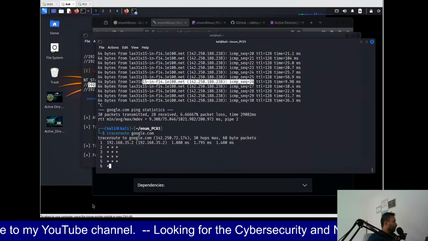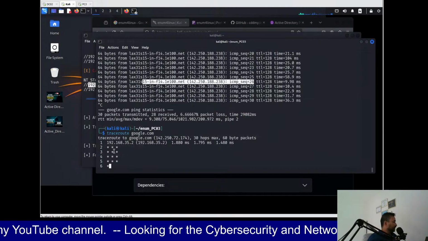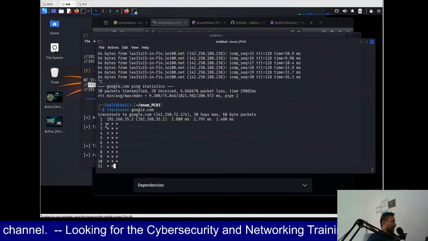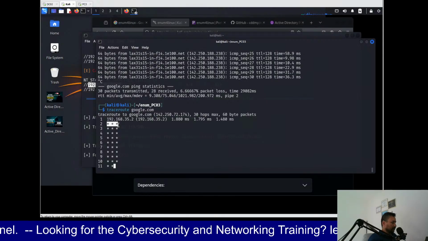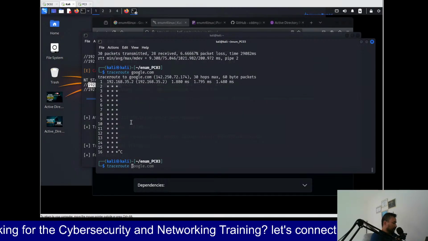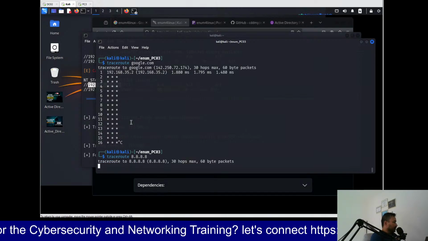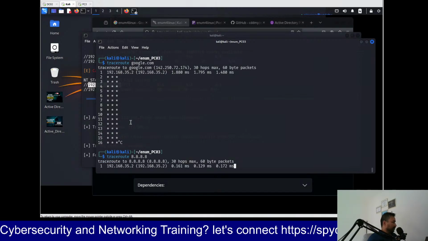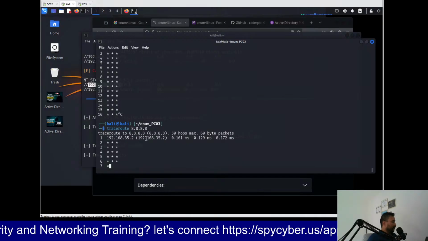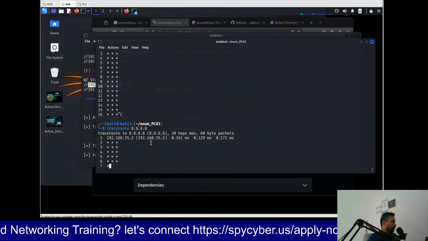All right, now you see this is not good. You'll see asterisks, which means they are hiding behind the NAT. Let's try 8.8.8.8, and you'll see more. This is my gateway, and then it will go from there.